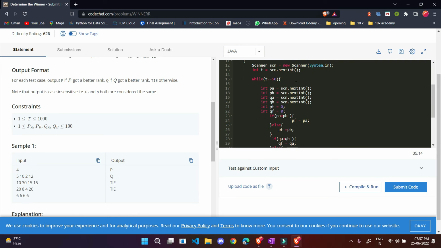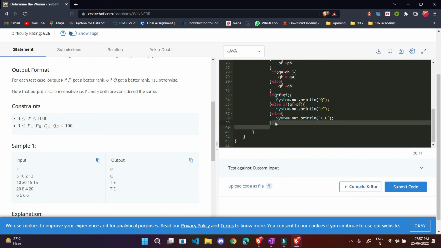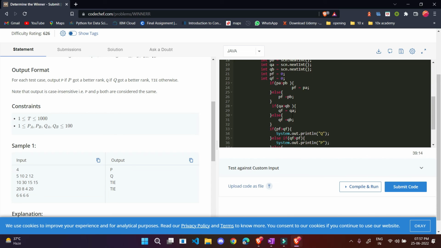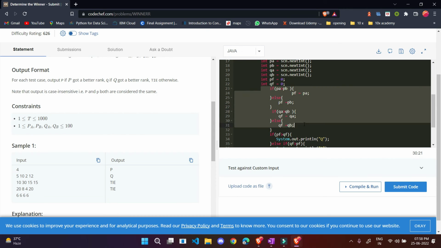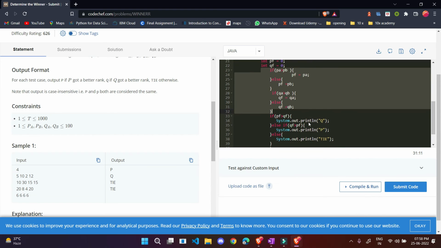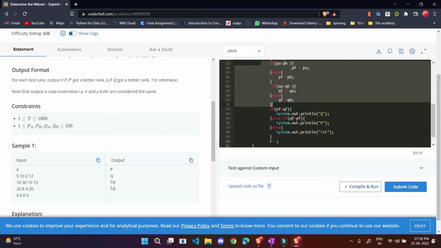Okay, so let's put t minus minus at the end. Yeah. So here I have initialized PA, we have taken the different input. We initialize final profit, P answer and Q answer, at 0, and then in the if else we just initialize them, like if P is greater than that, put this, if Q is greater than this, put this.